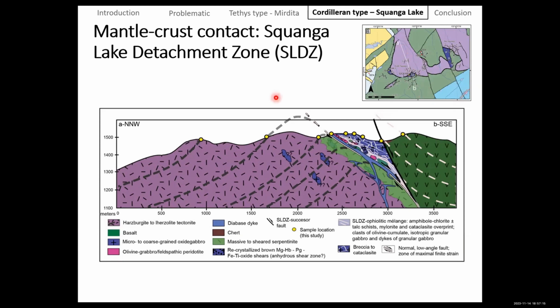A-B section. So here's A to B. So basically, here are the mantle peridotites, which are in direct contact with upper-crustal basalt. And the contact between the two is a detachment zone, the Squanga Lake detachment zone, along which we preserve brecciated gabbro. And we also have some cluster of lower ultramafic cumulates, so lower crustal units.